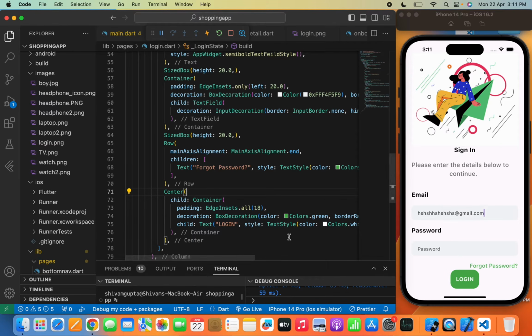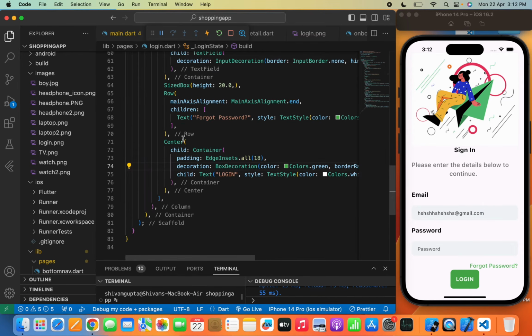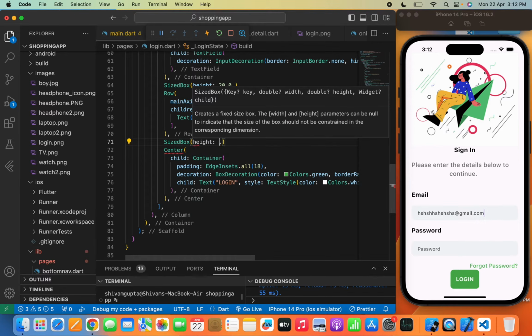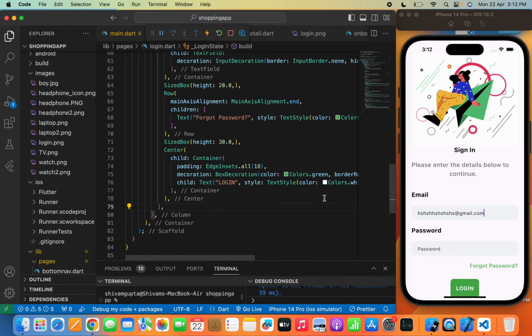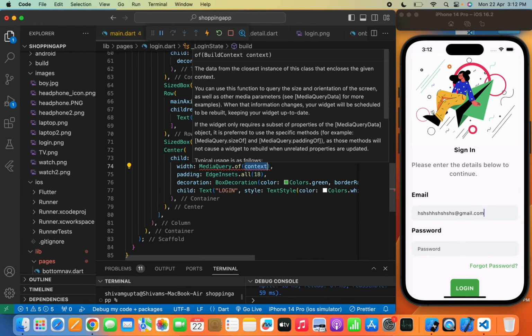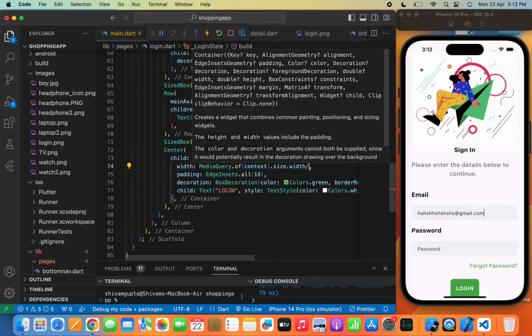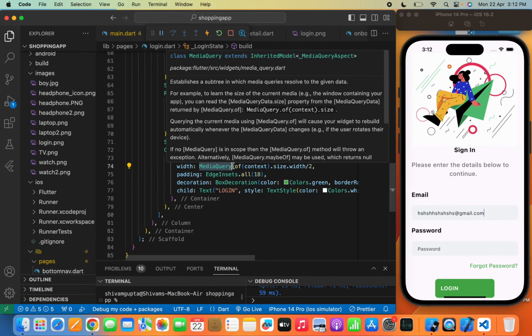So here you can see the container. Now we need to decrease the border radius to 10 and we can provide the space. So I will write SizedBox height maybe 30.0. So here you can see the login button. Now after passing the login button, I think we can increase the width of this login button. So I will just write width: MediaQuery.of(context).size.width divided by 2. You already know the use of MediaQuery in the width.